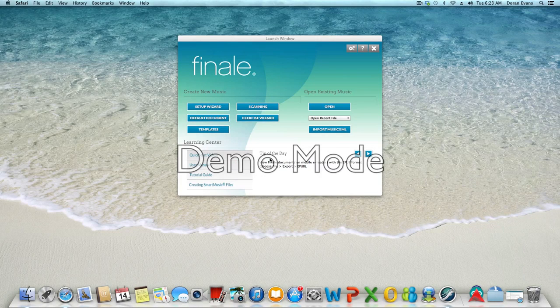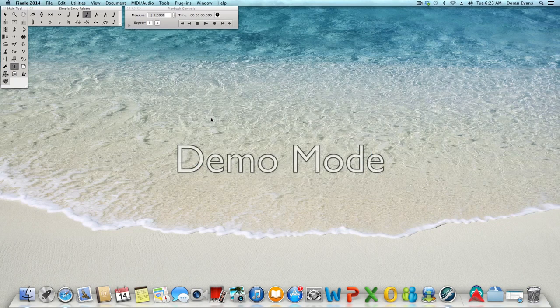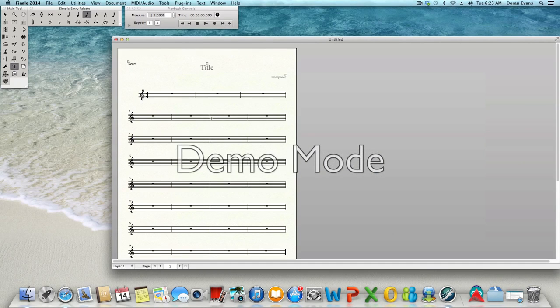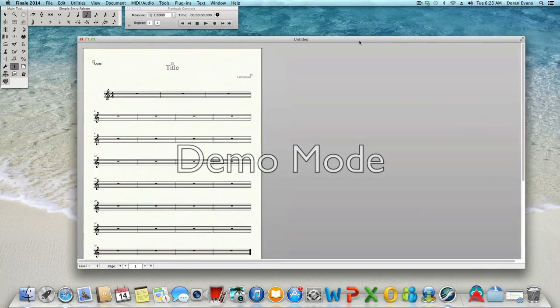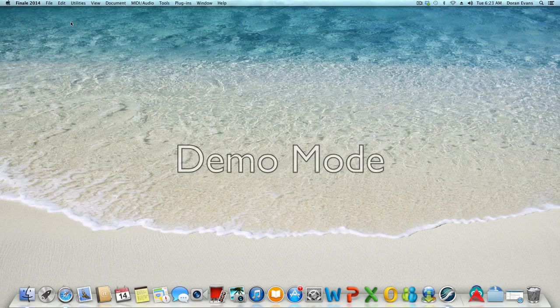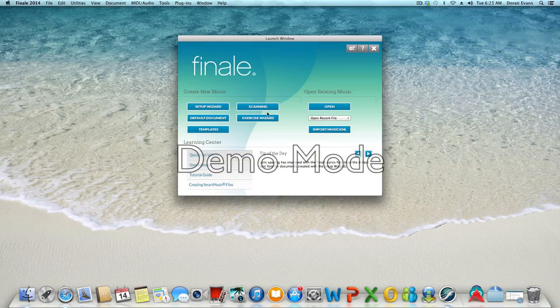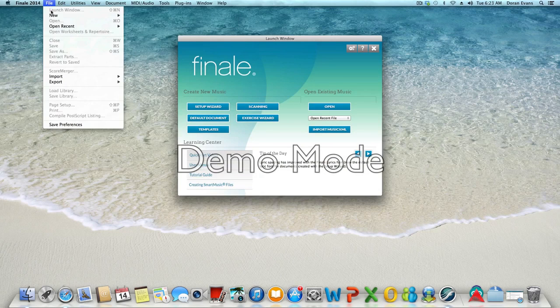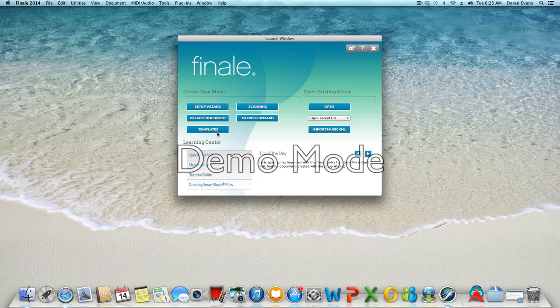Now, for my purposes at this time, we're going to look at the different ways that we can create new music or start a project. I'm going to spend some time on the setup wizard, but you can simply just call on a default document and boom, it presents you with an interface with a manuscript basically from which you can begin working. Alright, so I'm going to close that and I'm going to bring back the launch window. Notice that I use File, Launch Window, and here it is.